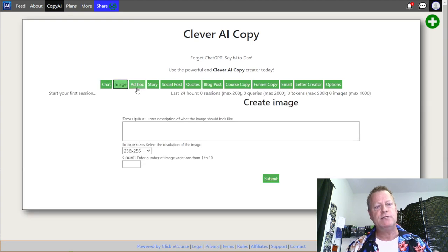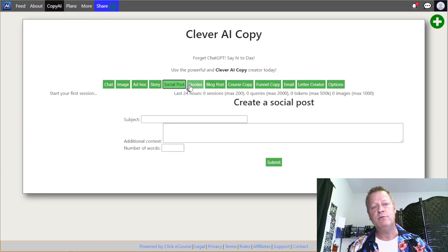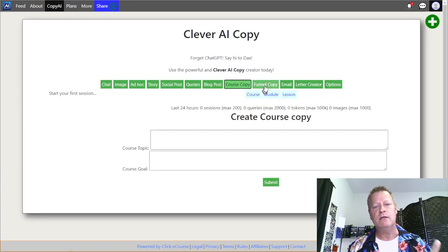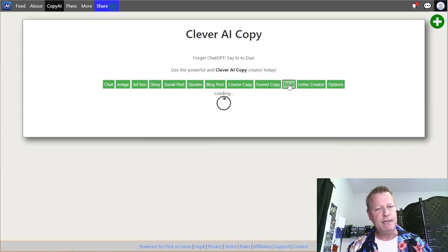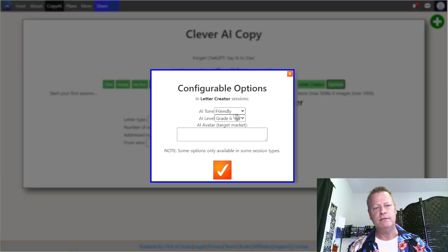You can create an image. You can have ad hoc sessions. You can create a story, a social post. You can do quotes, you can do blog posts, you can do course copy, you can do funnel copy, you can do emails, you can do a letter creator, and then there are options, right, for type, the tone, the grade level and things like that.